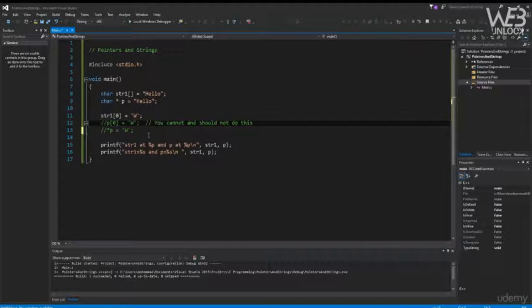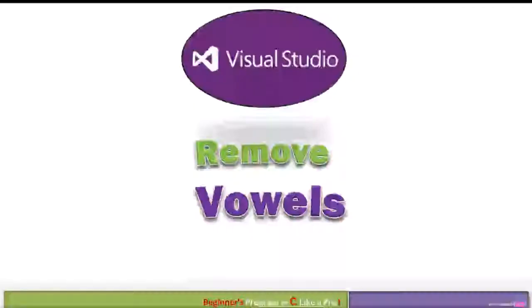Alright, so that's it for this lecture. In the next lecture, let's see an example of how we can modify a string in a function and, given a string, remove all the vowels from the string, etc. So let's do that in the next lecture.